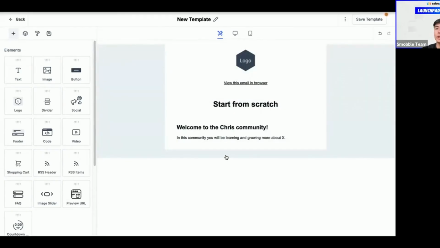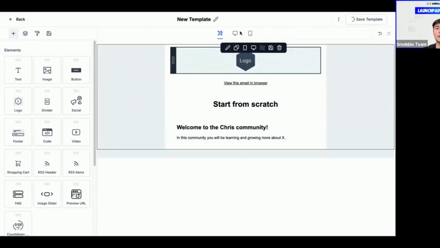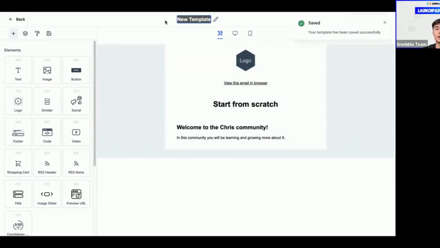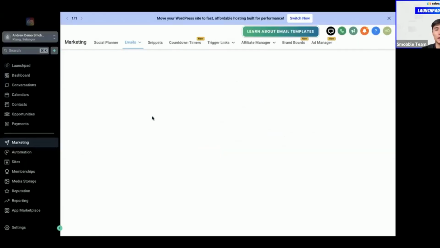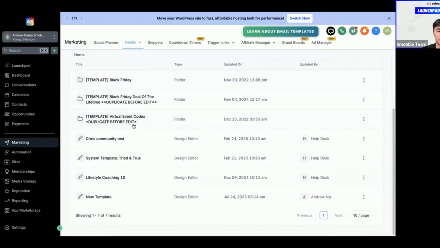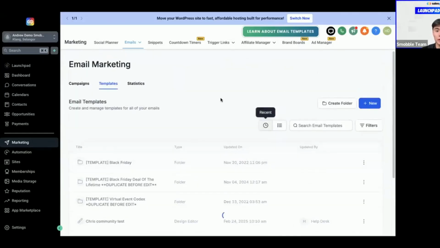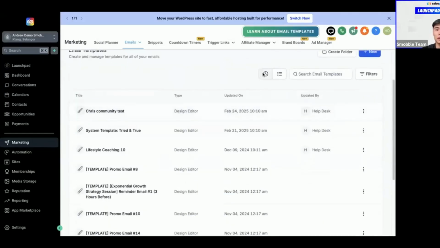template. Okay, once you're done, or anytime you make any progress or changes, remember to save it on the top right corner. Okay, save template, and also in here you can change it to whatever name you want. For example, community test. Okay, perfect. I'm gonna save it again and then go back. The email template, of course, it will be saved in here. And if I filter by recent, you will see that it will appear within the list, okay?